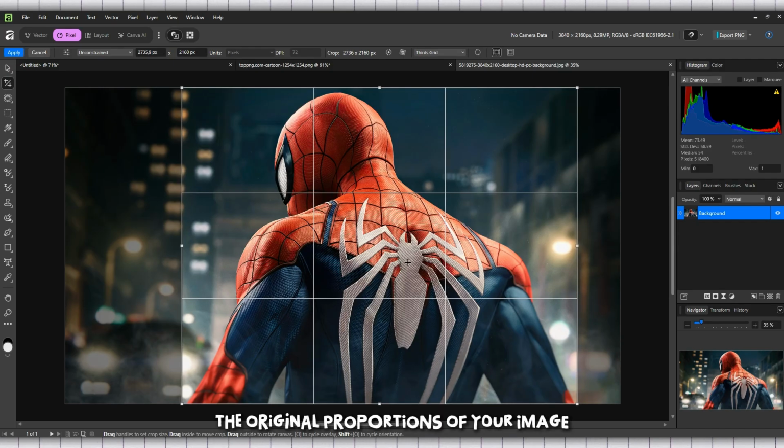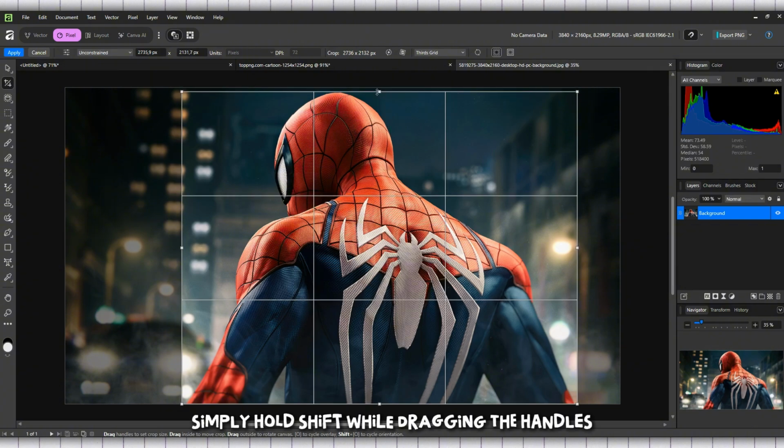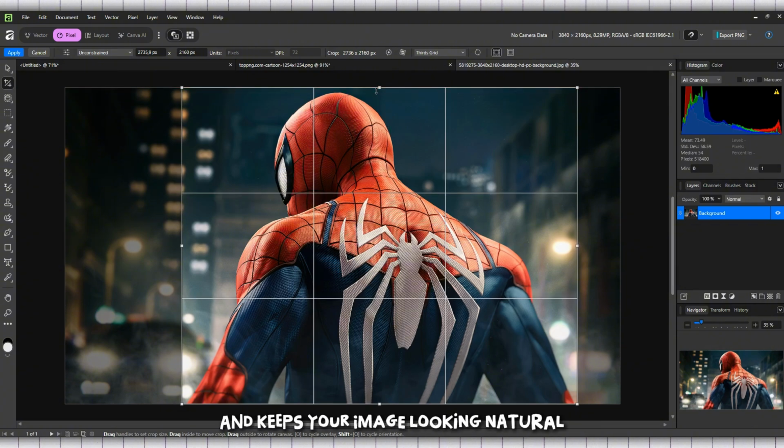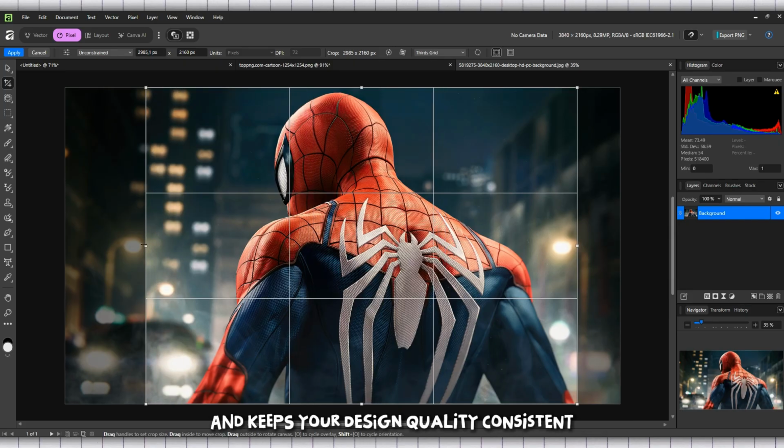If you need to maintain the original proportions of your image, simply hold Shift while dragging the handles. This prevents distortion and keeps your image looking natural. Keeping the correct proportions is important because stretching or squeezing an image can make people or objects look unnatural. Using the Shift key helps maintain the original shape and keeps your design quality consistent.